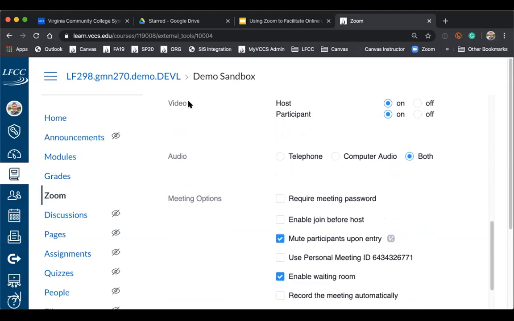For the video, we can choose if we want the host video, which will be you, the faculty, and the participant video, which will be the students, on or off by default. Since mostly what we're trying to do is recreate a face-to-face setting virtually, a class meeting, or at least that's how I'm thinking of my example here, I'm going to leave that on for both the host and the participant so that whenever the meeting starts and someone joins, if they have a device with a webcam, it'll be turned on so that we can see each other's faces, and it just helps us connect a little bit better through our devices, even though we may be miles apart.